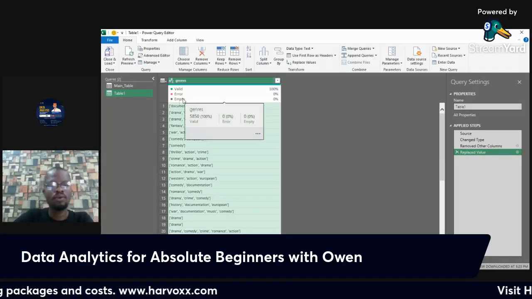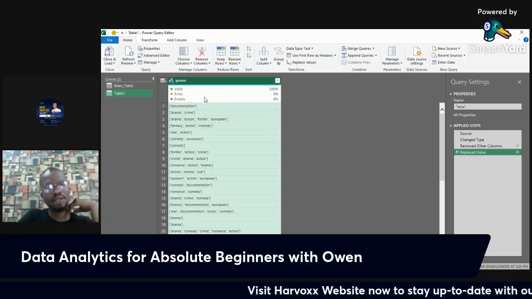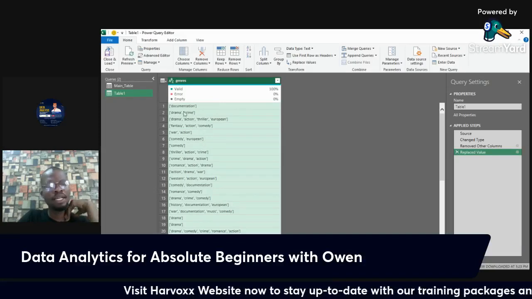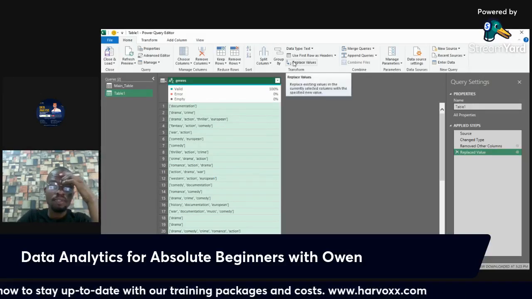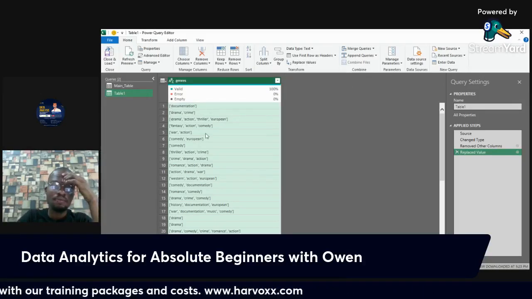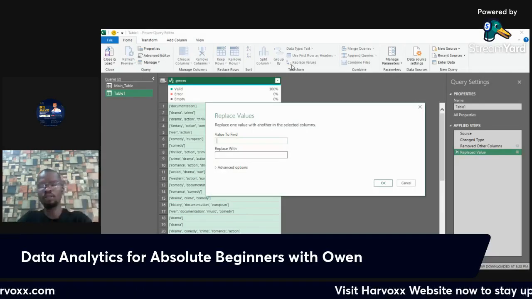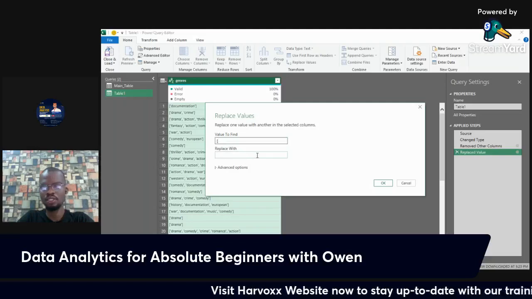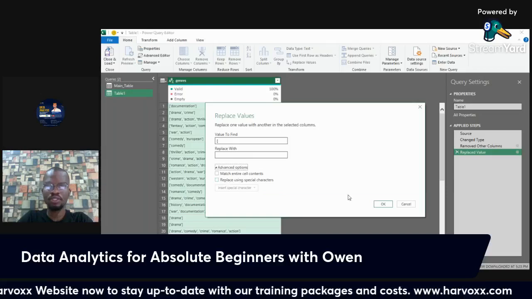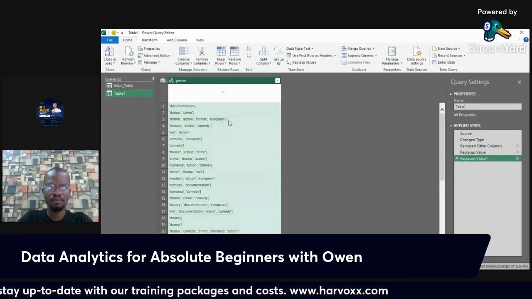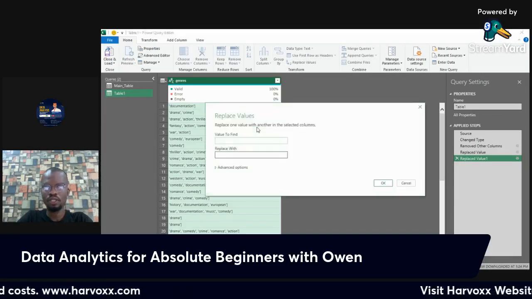All right, guys. So what else can we do here? I can split this column based on a delimiter, and I can also eliminate these extra square brackets because I don't want them. So let's just do a couple of steps. I want to eliminate this and I'm replacing it with nothing. I'm not matching entire cell content, and not replacing using special characters. That removes the first one. I'm doing the same thing to remove the second one.